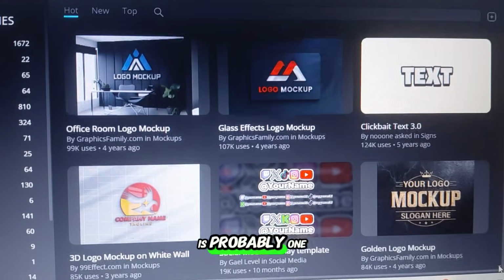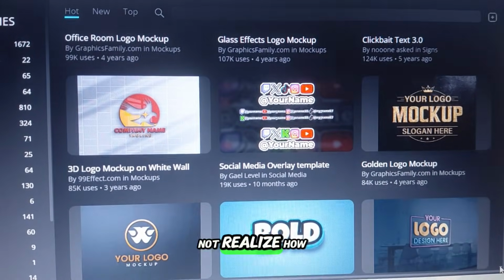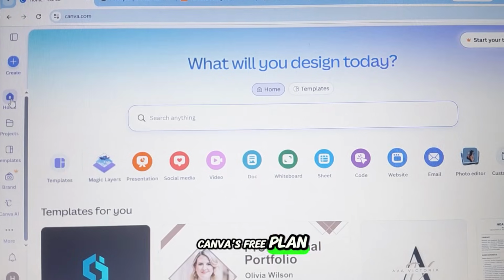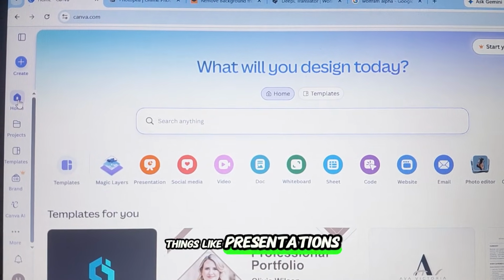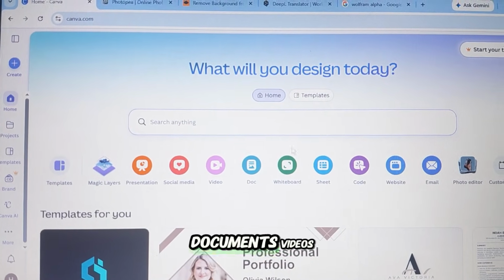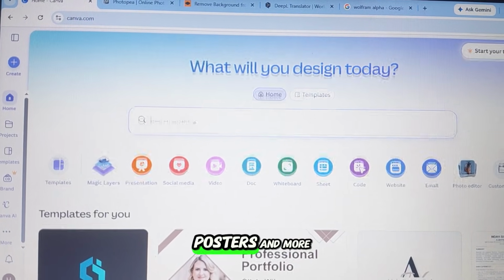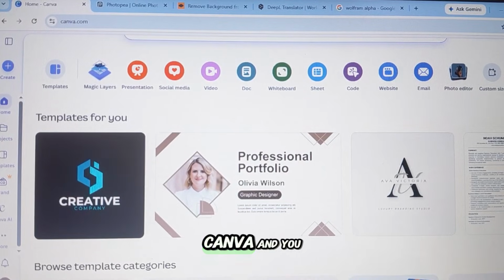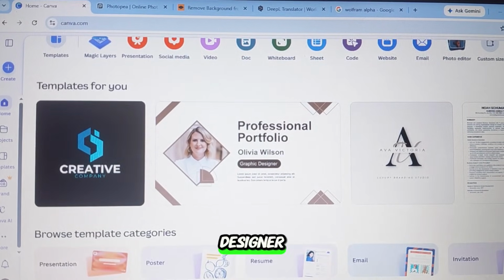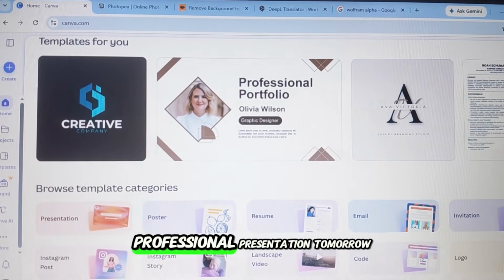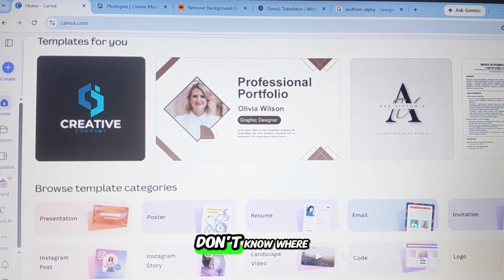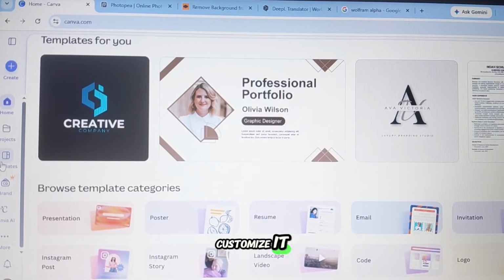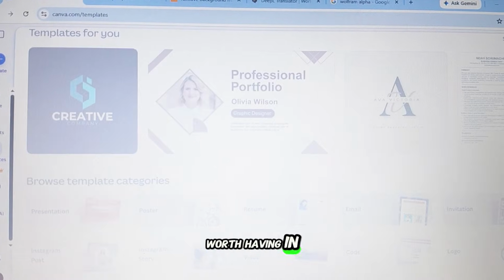Number 6 is probably one you've heard of, but you may not realize how much you can do with it. It's Canva. With Canva's free plan, you can create things like presentations, social media graphics, documents, videos, posters, and more using templates and a drag-and-drop editor. And you don't need to be a professional designer. For example, if you need a professional presentation tomorrow and you don't know where to start, Canva can give you a template and let you customize it. It's one of those websites that's worth having in your bookmarks.